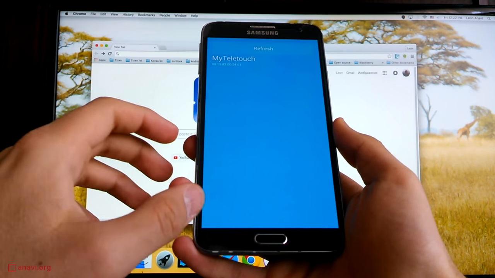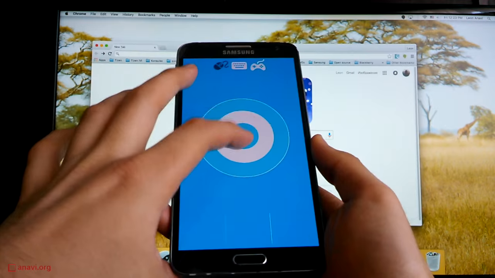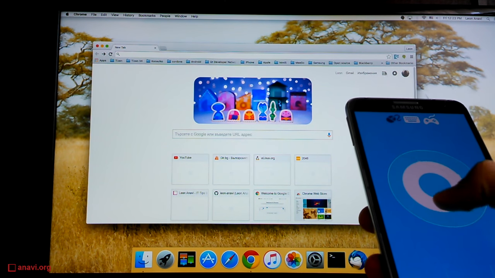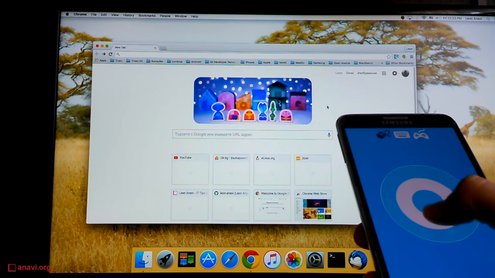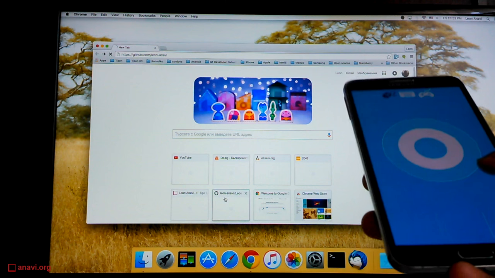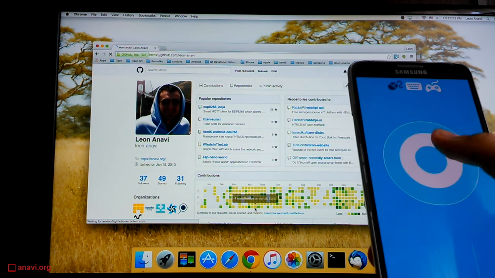The mobile application communicates with the gadget over Bluetooth. If Bluetooth is not switched on, the application will ask you to turn it on. Click the refresh button to see a list of MyTeletouch devices. Select the desired device and click Connect. After you have successfully established the connection, you can switch from mouse to keyboard or to a joystick.